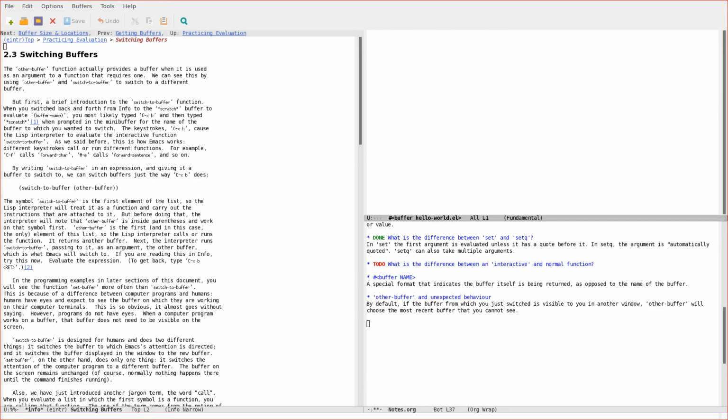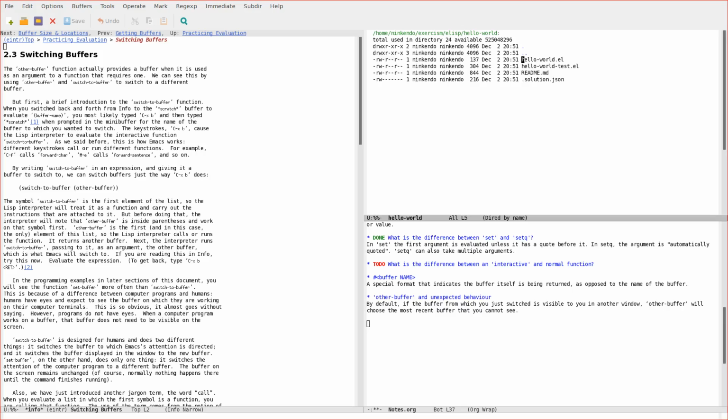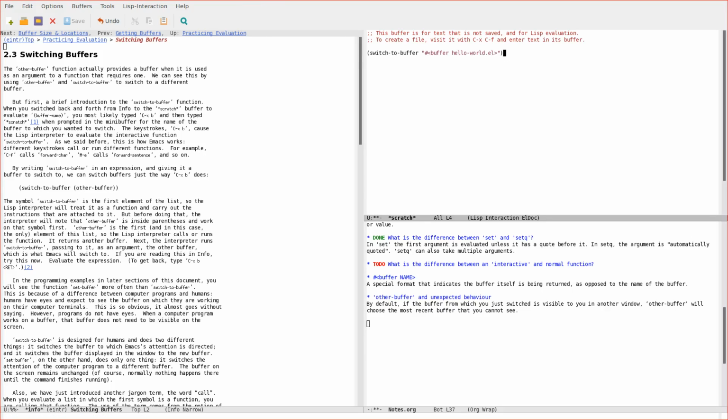Interesting. Okay, I'm going to kill that buffer. I'm going to switch back to scratch buffer. And my next question is, how do I feed a buffer name directly into switch to buffer? Anyway, continuing on.